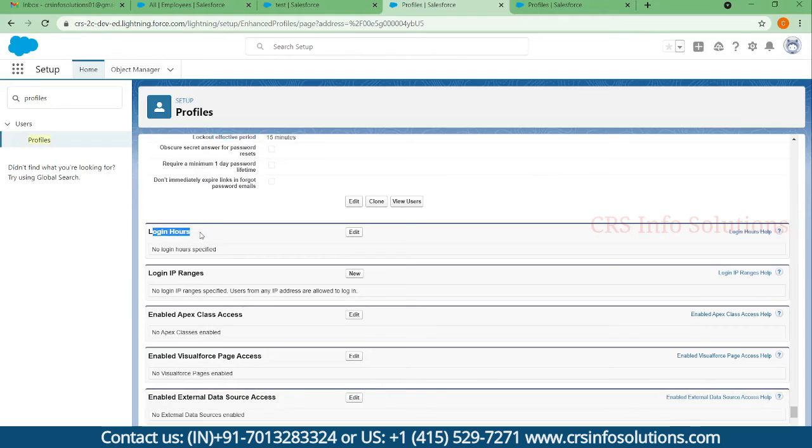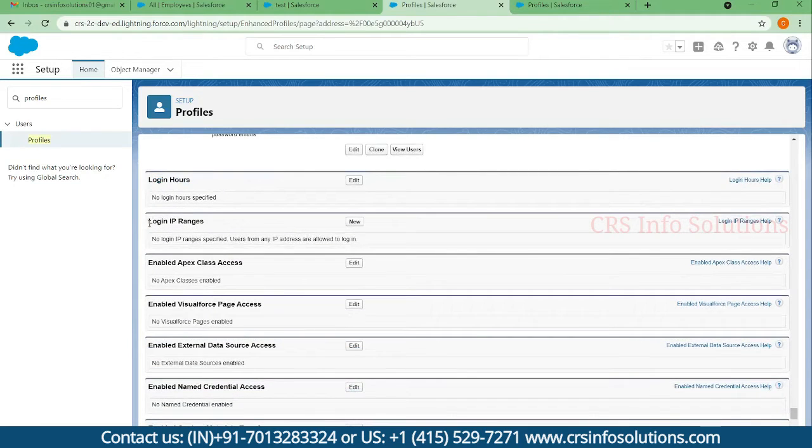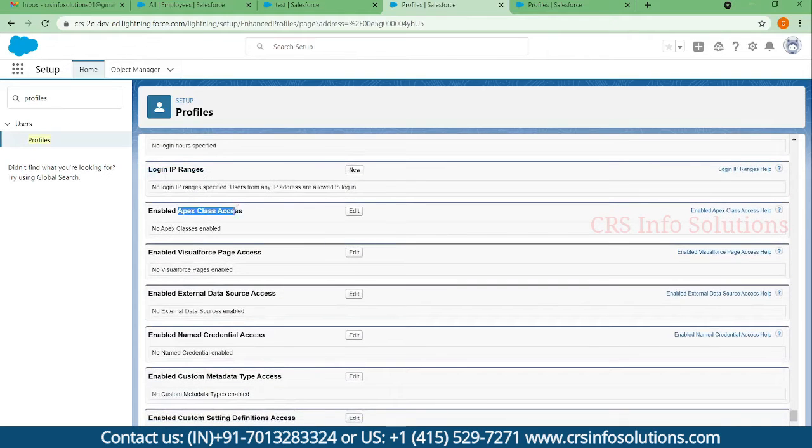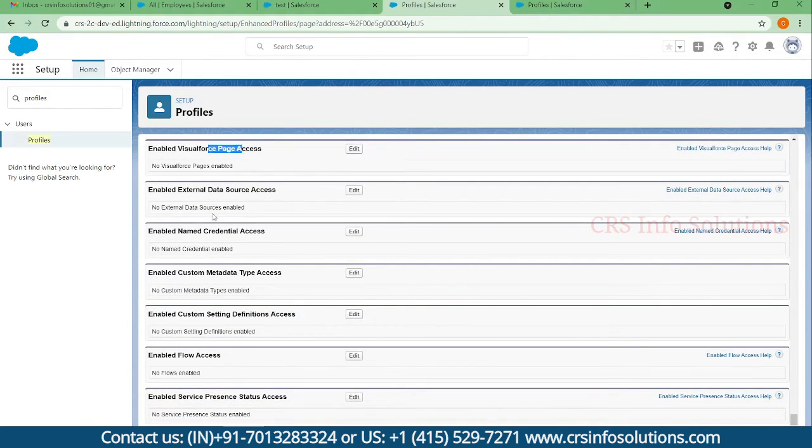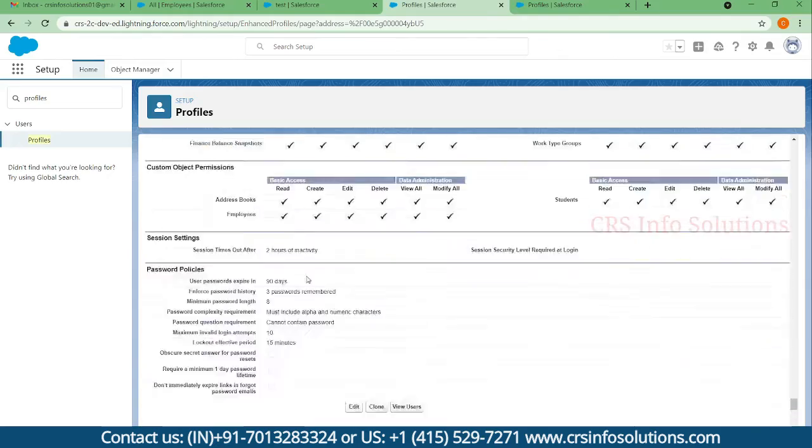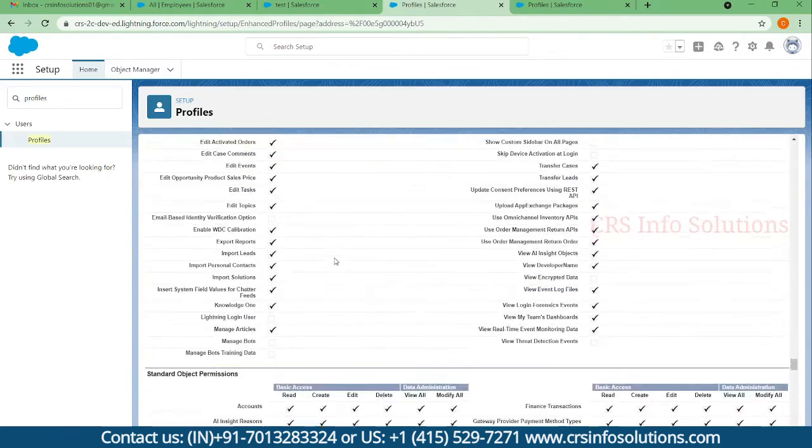For login hours, you can mention the time. If you want users to log in from 9 to 5, Monday to Friday, you can mention it over here by selecting this edit icon. And this is login IP ranges. If you want to mention specific IP ranges, Salesforce can be accessed only within those IP ranges. Like that, you can enable Apex classes, Visualforce pages. There are lots of things that can be done on the profile side.